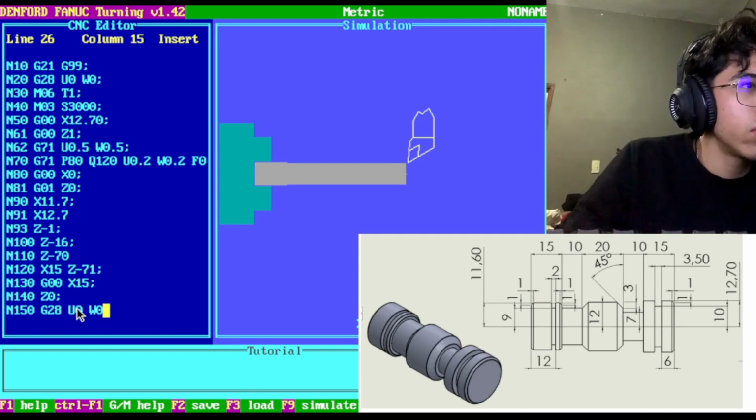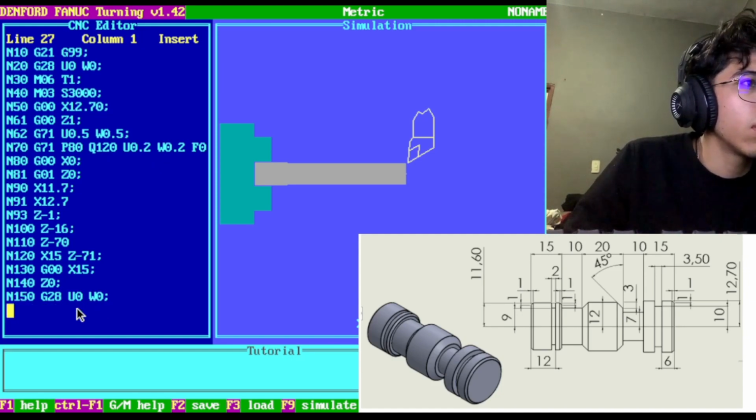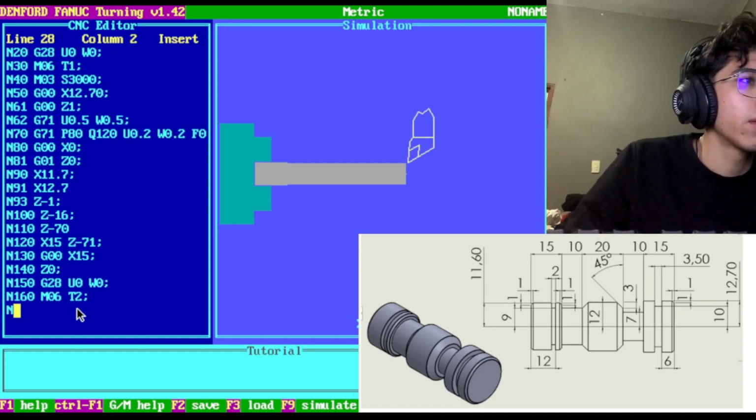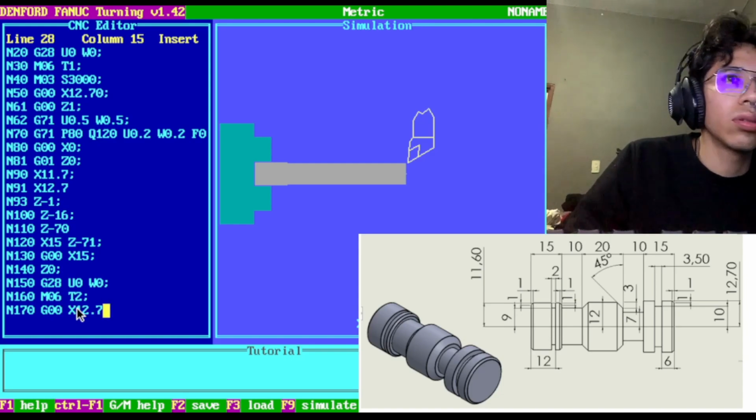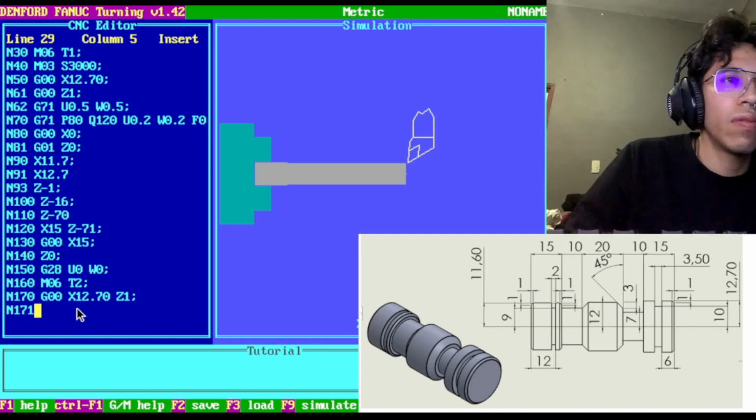I'm defining my new tool. It's going to make my piece cleaner, to remove the residues, as I have to say in English. So I'm going to start using my second tool, tool number 2. I'm going to eliminate the residues that I left.